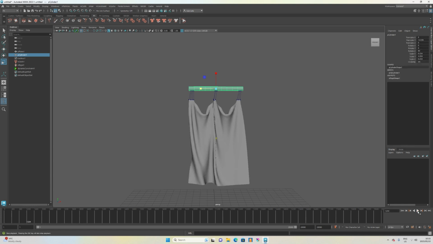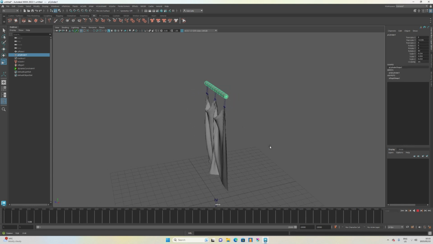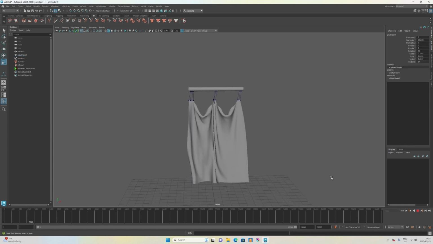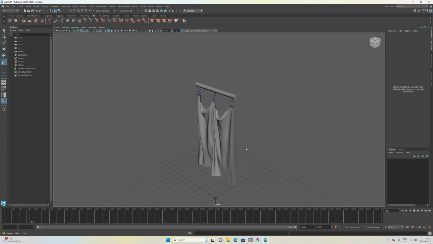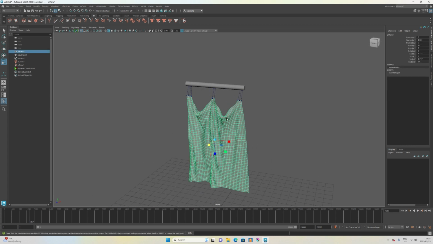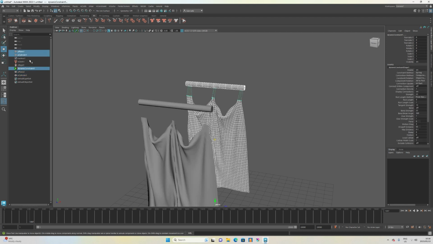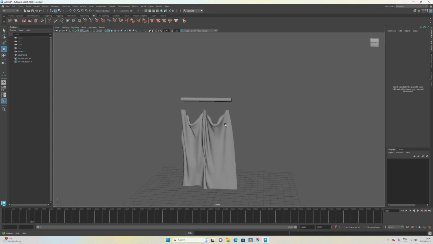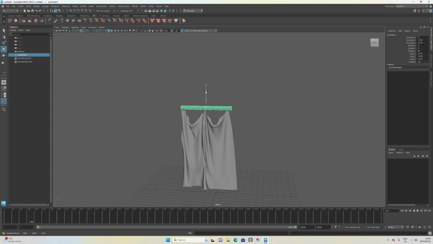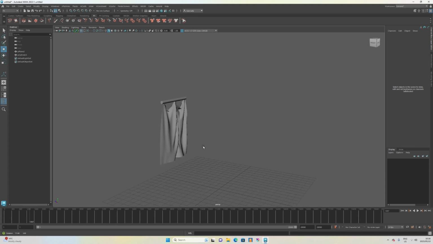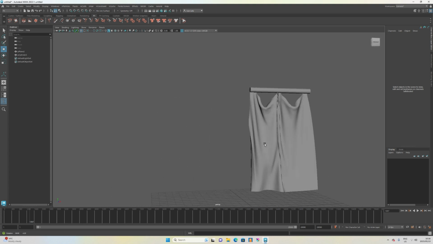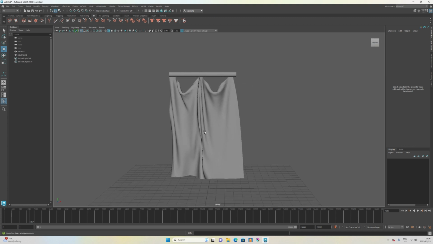Then, if you are happy with a shape that you're getting from this, you can press play, pause on your timeline, and just clone your objects, delete your previous ones as well as the nucleus and NCloth and passive collider, and now you have some sort of weird curtain situation going on. But that's basically all there is to it.